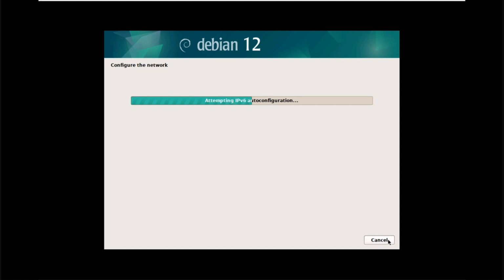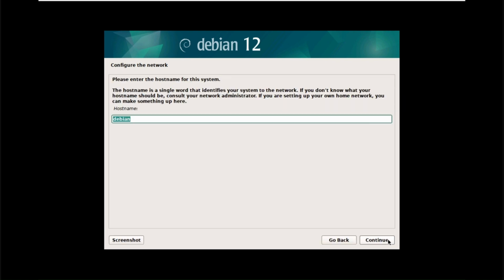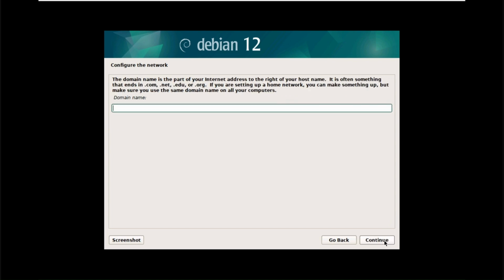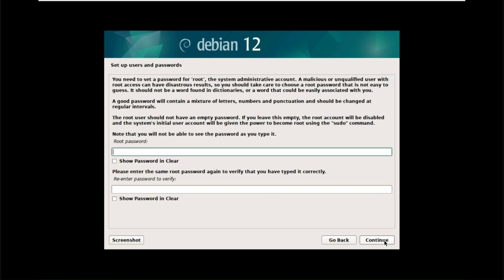Installation is actually very patient work. You need to wait, you need to watch, and you need to provide the name here. So we'll say Debian 12. This is actually the host name. I don't know the domain. The password would be something you can select. I just go with continue.